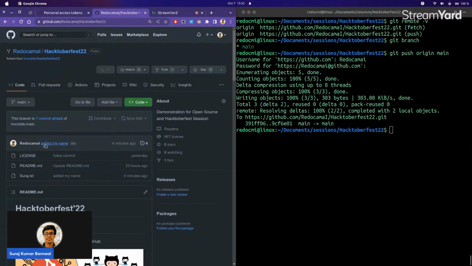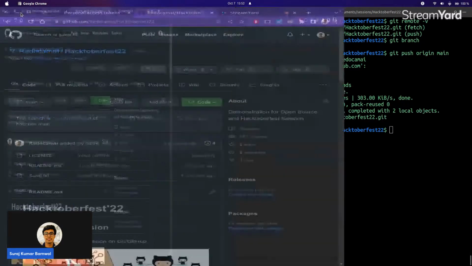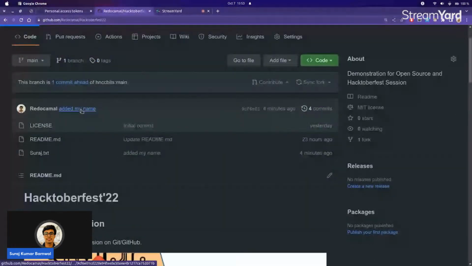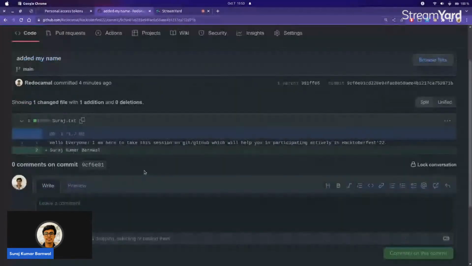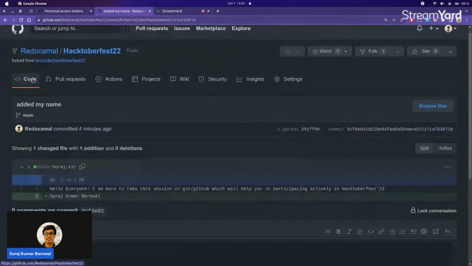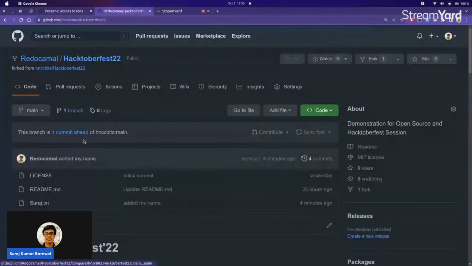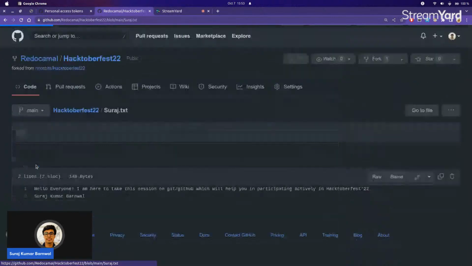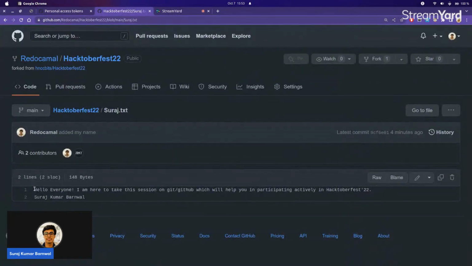You can see this commit right now here. Let me just zoom in. You can view this commit: I added my name right there. So Git also reflects these commits in GitHub. That's how the changes are done. And you can also view this suraj.txt file and verify that the changes have actually been made.